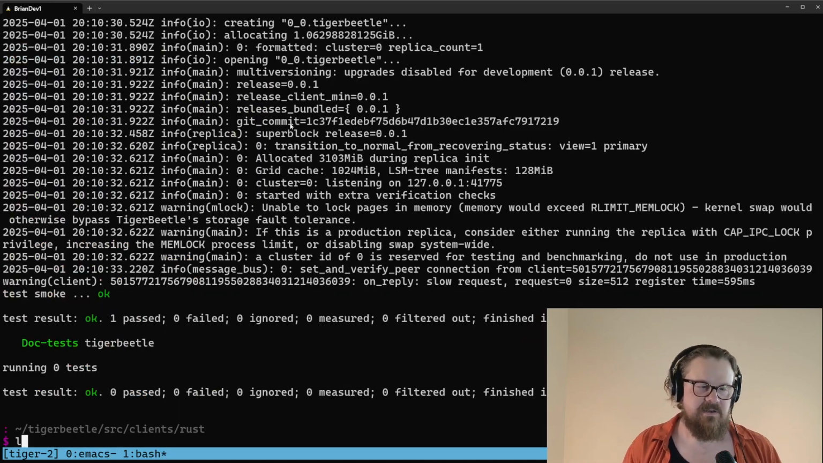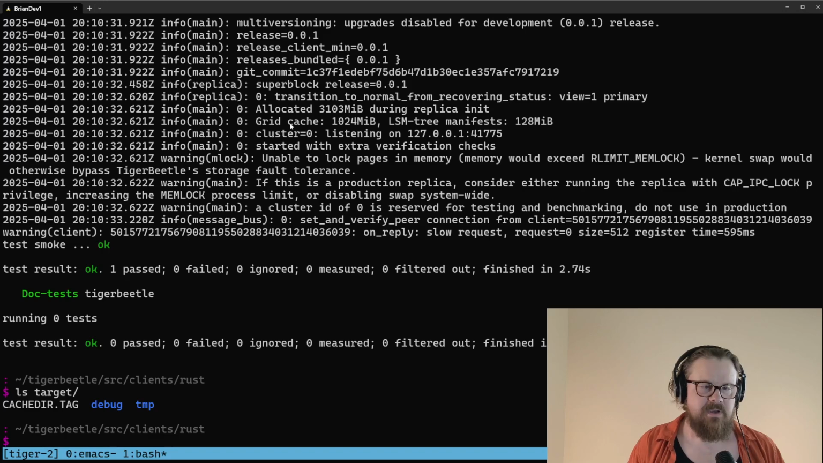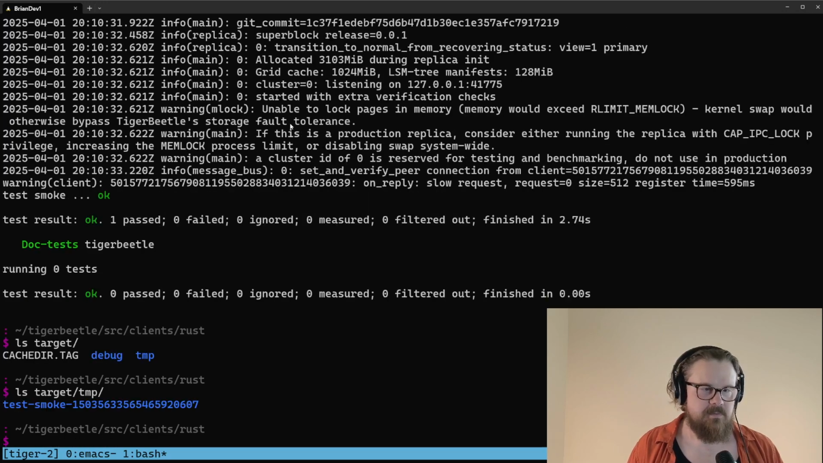And then let's look inside of our target directory and see if we can identify that. Yeah, this is probably it right here. Oh, and look at that. Somehow there is a directory following the conventions we just created, just sitting there.